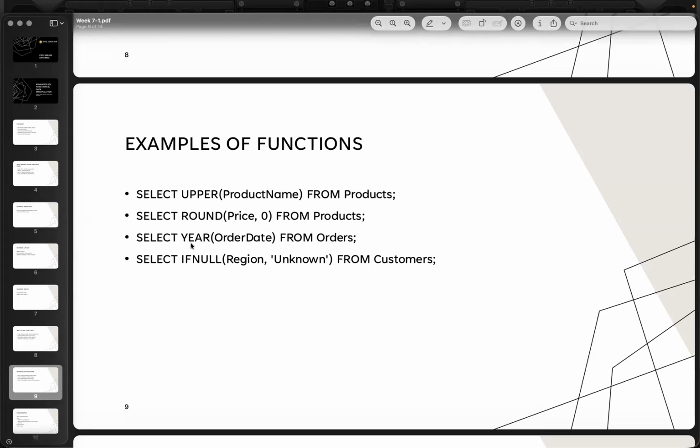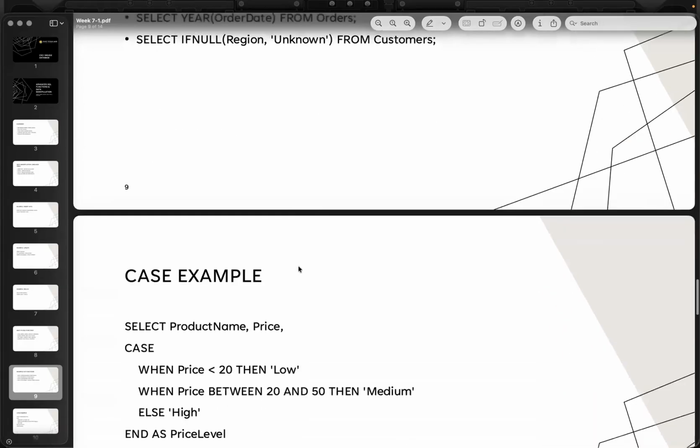As well as the year, we can extract it from the date. Sometimes there's no time, then it's just a plain date. And then we can check, for some columns it's possible that the value is null, right? So if you want to check it, you can say region. If it's null, then we put this as unknown, like this. Yeah, so we have more.